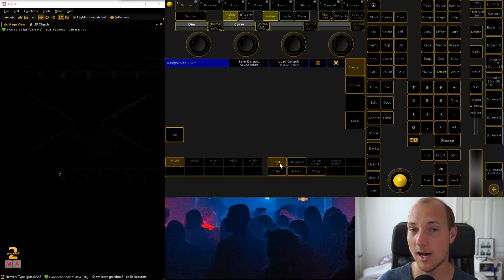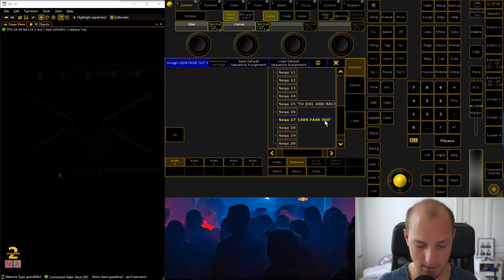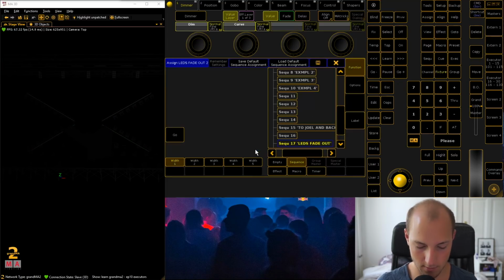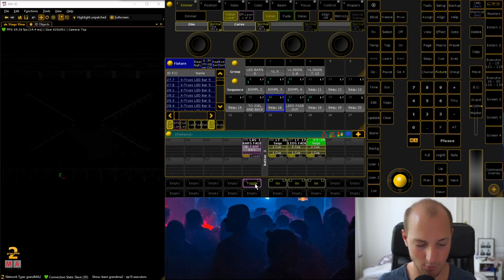So we can see the content type Empty. I mean, that means it's empty, right? Then we have sequences, effects, macros, and timers. What we just did is essentially assign a sequence. If we click on Sequence, we can see all of our sequences. So here we can just select one, then hit the X button, and you can see that we successfully assigned the sequence. Same goes for effects. We can see a list of our effects over here. So that's a really easy way of assigning these executors.